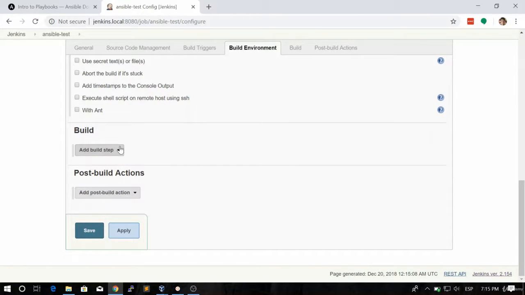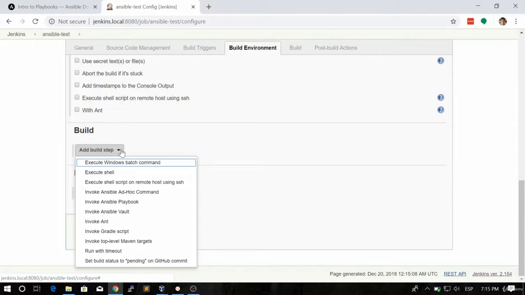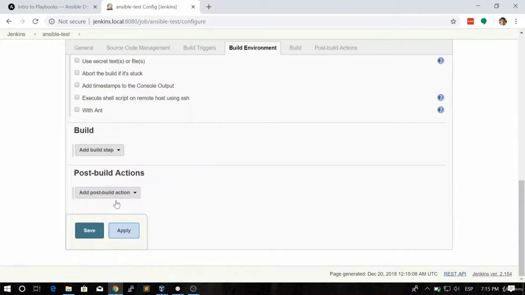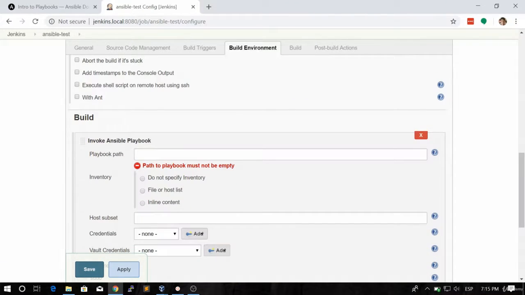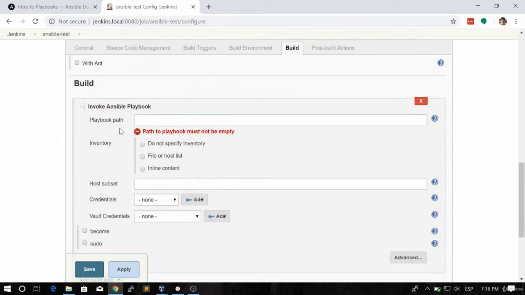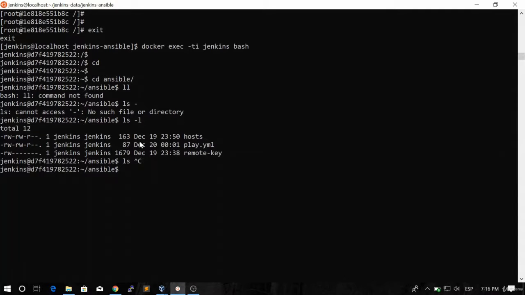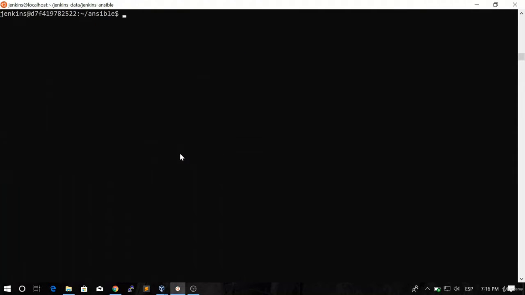And in here, we're going to click on add a build step and we're going to look for invoke an Ansible playbook. Cool. So once we click on this, a screen is going to appear and we need to start populating all of these requirements. So the first thing that we need to provide is the playbook path. So let's look for our playbook inside of the container.